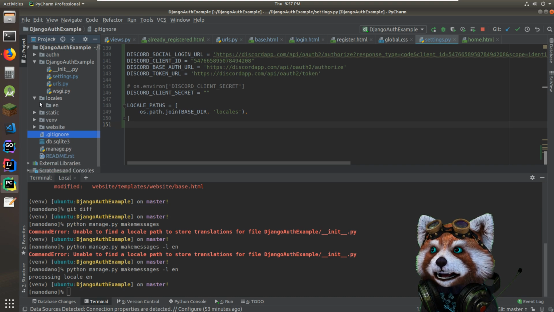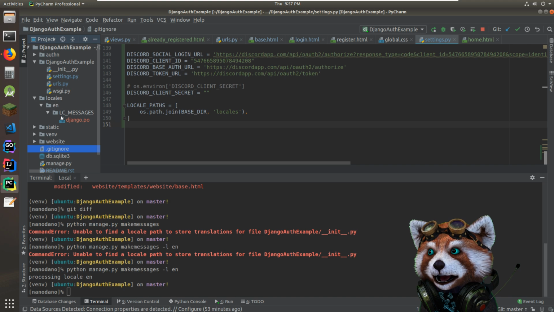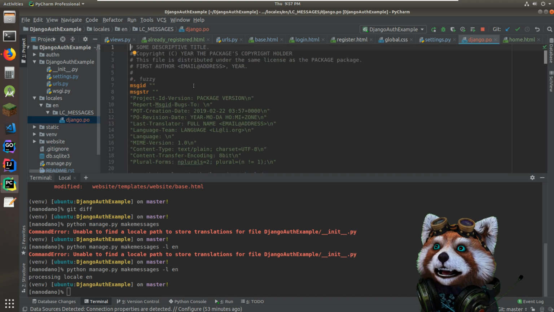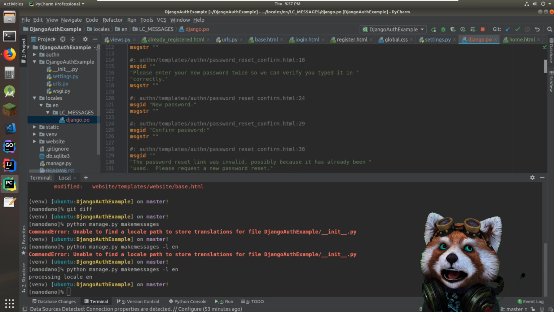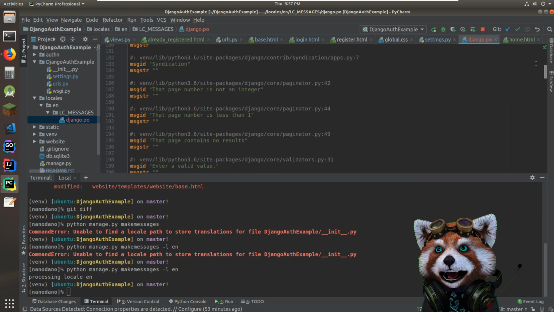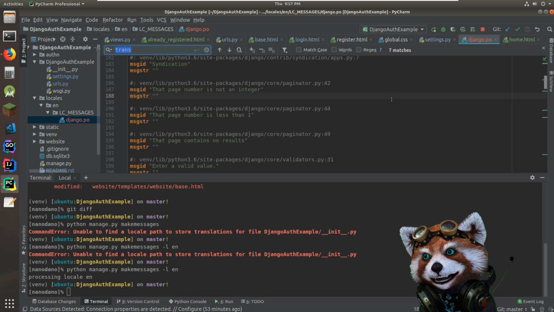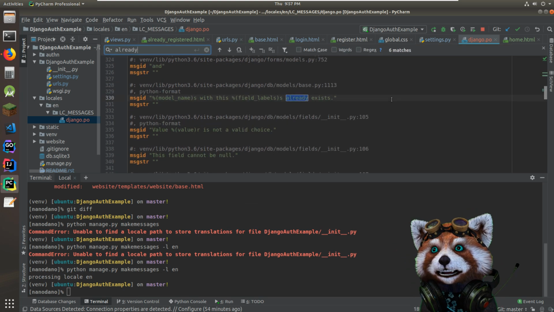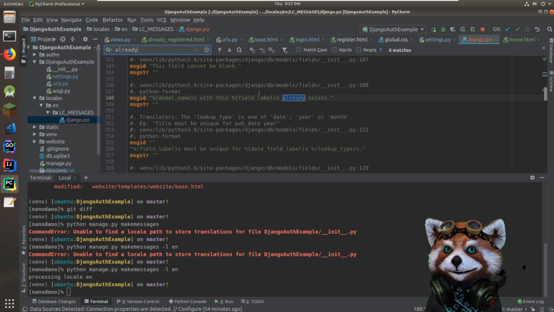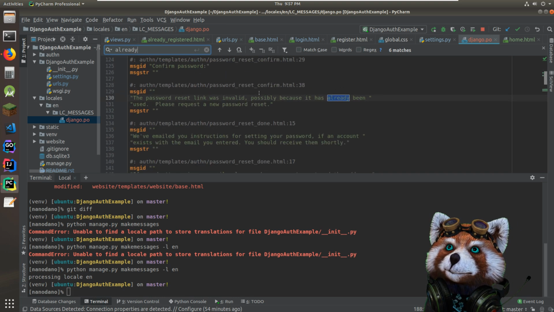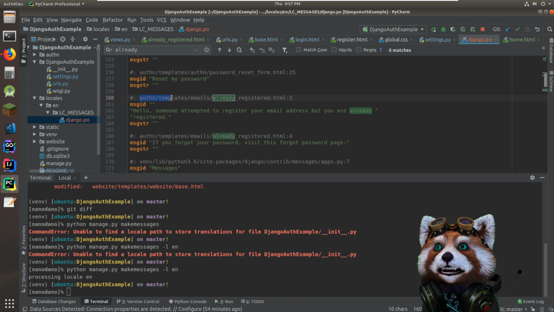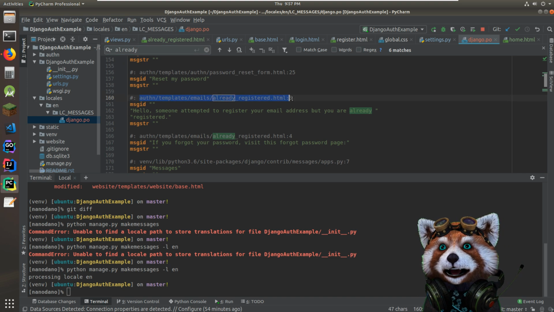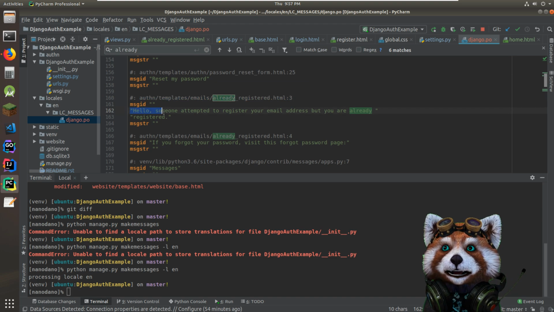Okay, so it created a folder called en, which is where it's going to store all of our messages, which is like all of the strings that have been run through translate. And so we can look for, yeah, here we go. I'm trying to find the one that we made. Yeah, here we go. Auth, it tells you even where it came from. Auth templates email already registered. And then here's the message. Hello, someone already tried to register your email.